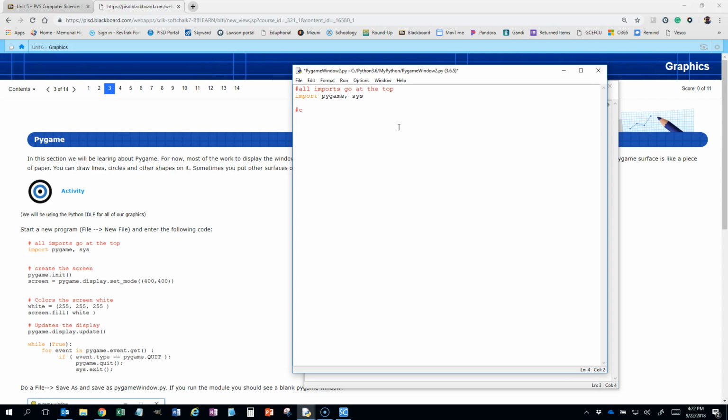Our next section is where we're going to be creating the screen. So this is what we're putting in for that. We say Pygame dot init, which is initialize. So we're calling that method to initialize our Pygame. Then we say screen equals Pygame dot display, and make sure that you spell everything exactly as you see it on the screen, dot set mode. This is where we put in the size for our screen. We're going to be using 400 by 400.